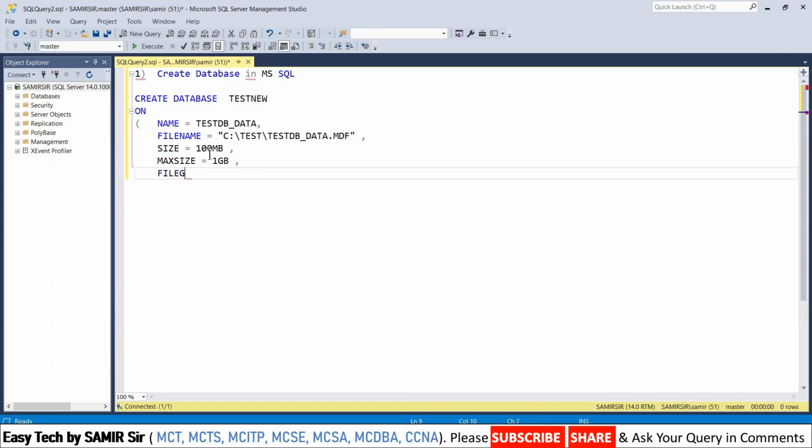And now, file growth. This is another parameter which specifies that once it grows 100 MB, it should grow by, let's say, 10 MB. Then it will grow by 120. Then it will grow by 130, 140, likewise. Maximum it will grow up to 1 GB. This is the parameter for data file.